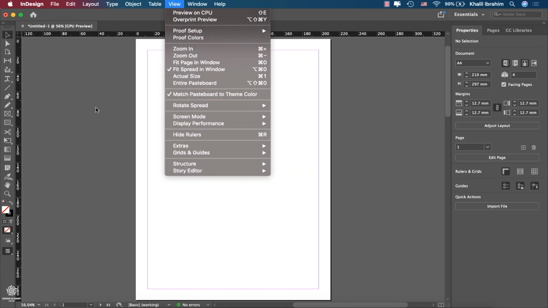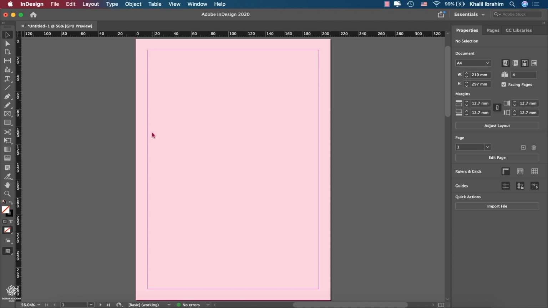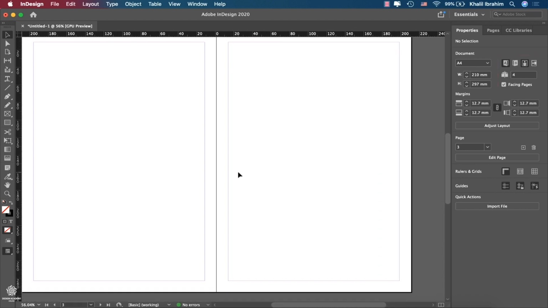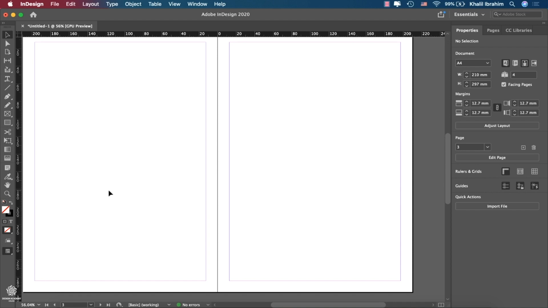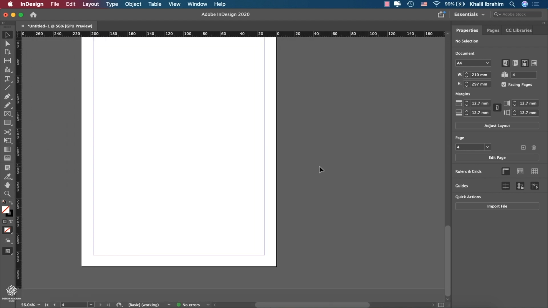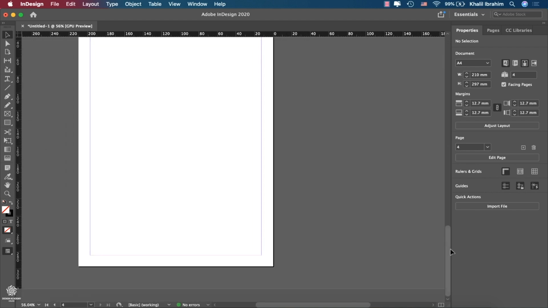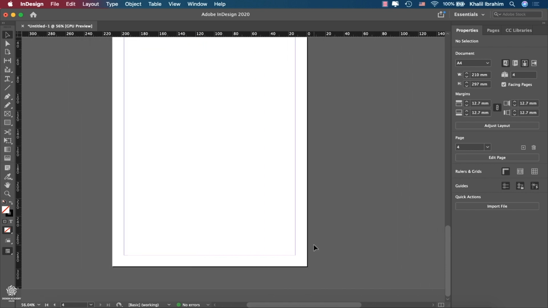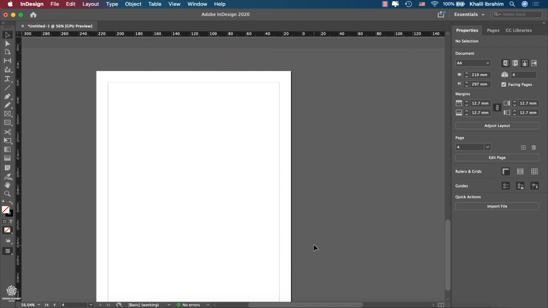Needless to mention that we have our pages in the center, as you can see. So currently we have 4 pages document. They are facing pages, as you can see in Properties panel. That's our cover, and its orientation is left to right. You can be scrolling in here to see other pages. That will be your first page, second page, and so on and so forth. You can scroll from here or from here, or scrolling by your trackpad or mouse.